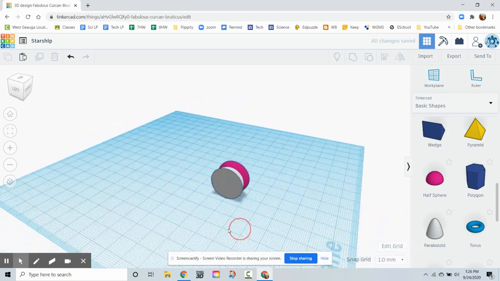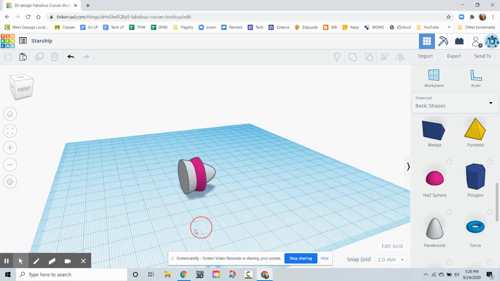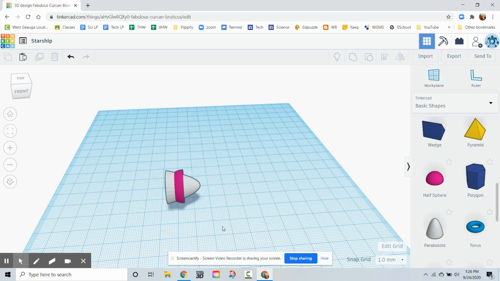So pan around, and I'm using the right mouse button to pan around. Make sure yours looks just like this, and if it does, then you're ready for video number 2.